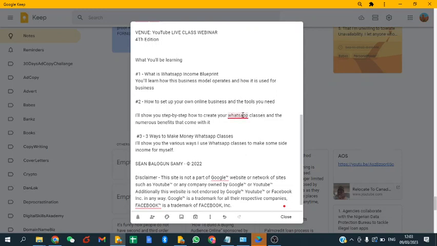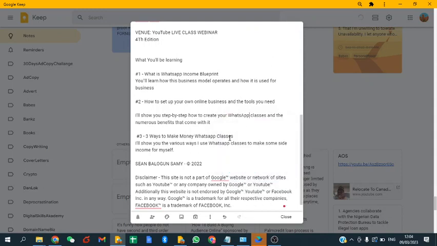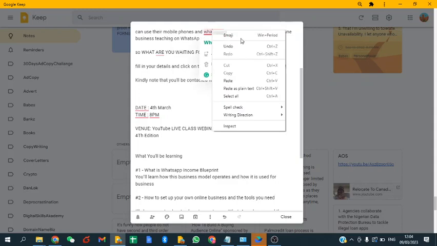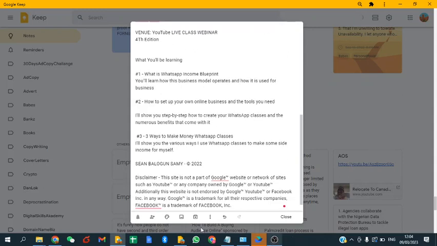And then number three, so I will still edit this, of course. I'm going to do this on my website, but for teaching's sake, three ways to make money with WhatsApp classes. So these are just some of the things they will learn. So you have to put all these so that people know what they are learning. All right, so let's head back.